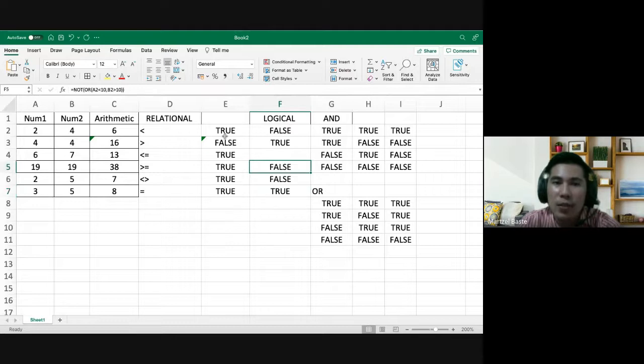But since we use the not operator, this is what we call nesting. Okay, the nesting of logical operators. So you use both not and or operators. You can also use the and operator with the not operator, or you can combine not, or, and. You can actually do that, no? So you can combine and, not, and or. So that's what we call nesting of logical operators.